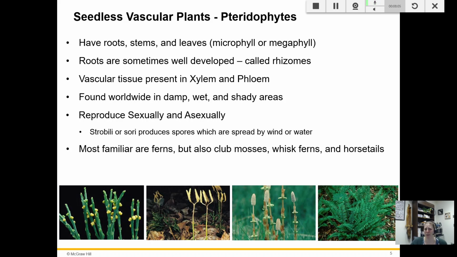If you've ever been given flowers and on the back of some of the ferns you saw those little brown dots on the leaves, those are just the reproductive parts of the ferns. That's going to be those sori that I've talked about. Club mosses and whisk ferns are included in that. That's pictured, these first 2 here.